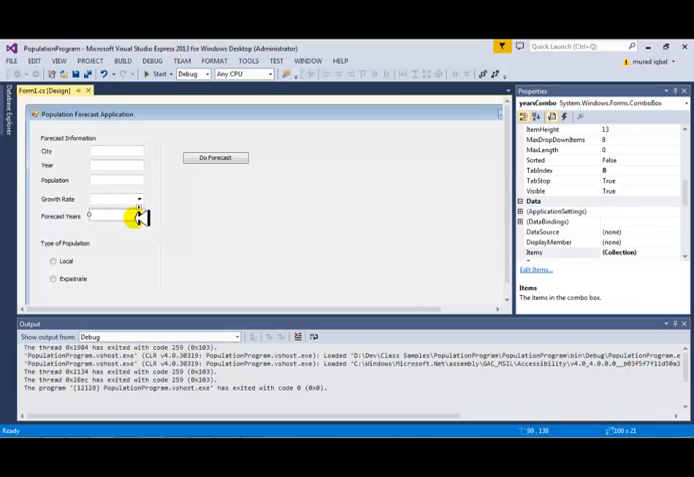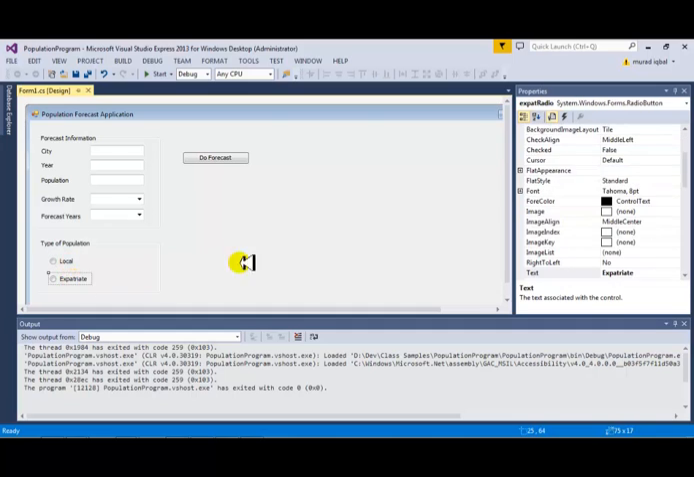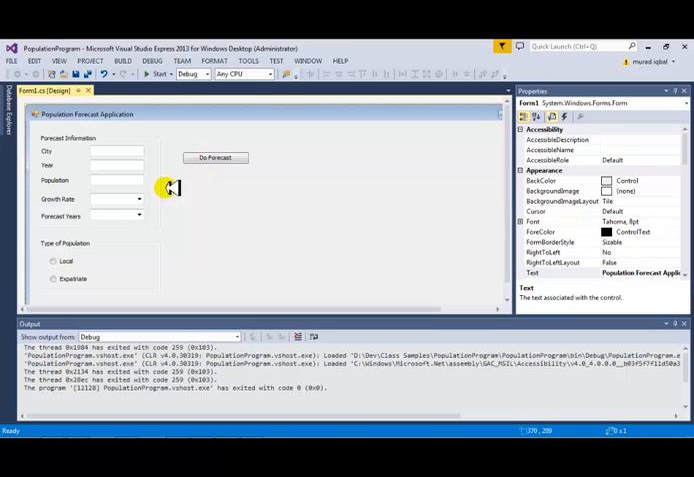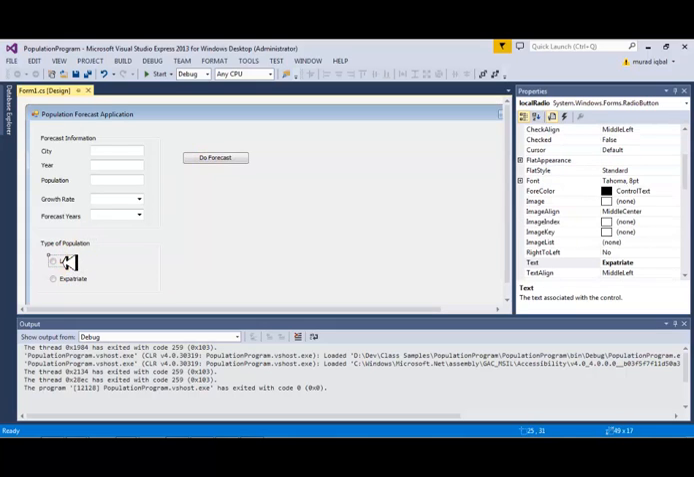Forecast years is also integer. How many years you want this forecast for? And then local and expatriate. Which one of these options are you selecting? So these are actually just checked. We don't have to convert them to string or integer, because we will be selecting. If it is checked, then do something. If this one is checked, then do something else, meaning display a different message.